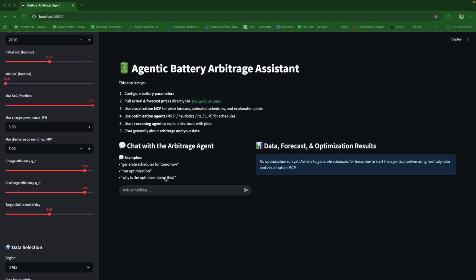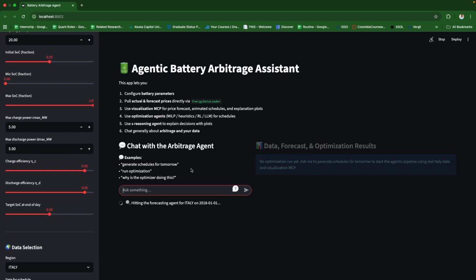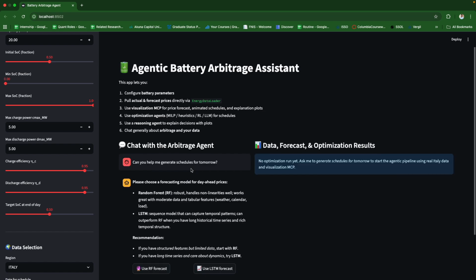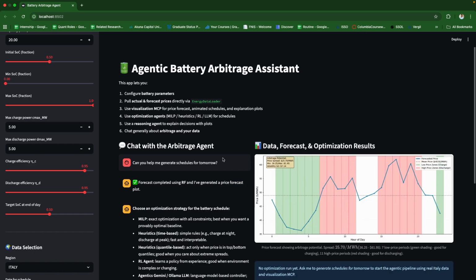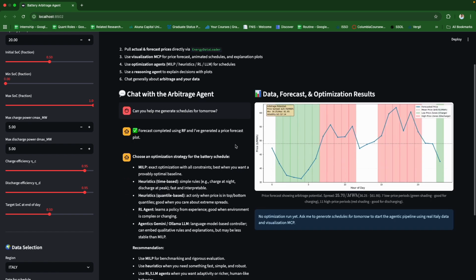Now, let's use the chatbot to generate some schedules. We can ask, can you help me generate schedules for tomorrow? This triggers the forecasting agent in the backend, and it comes back asking which algorithm to use, and it also shows some recommendations. We choose for now random forest forecast, and it generates the price forecast for the day.